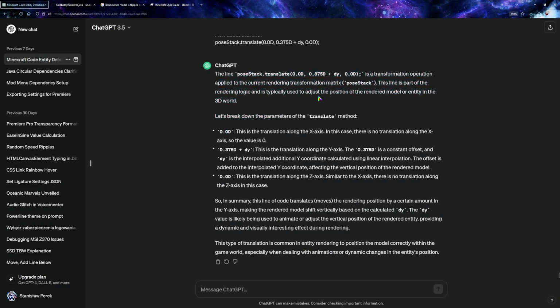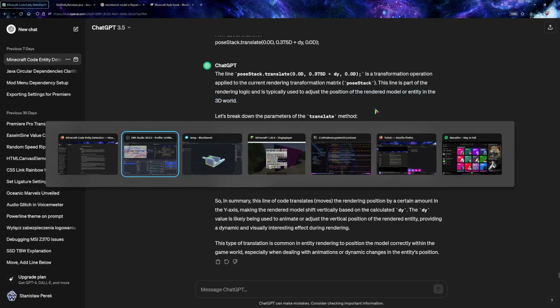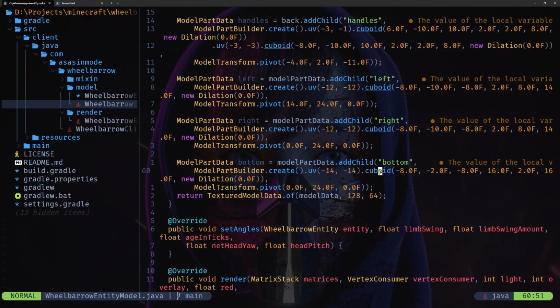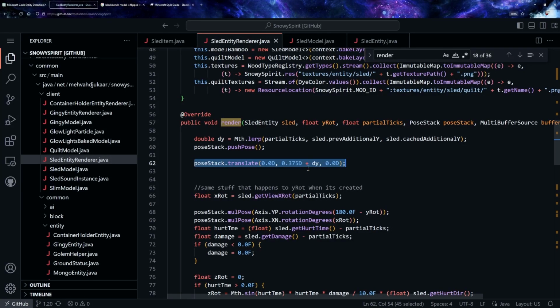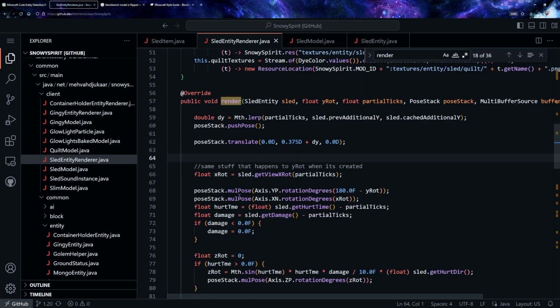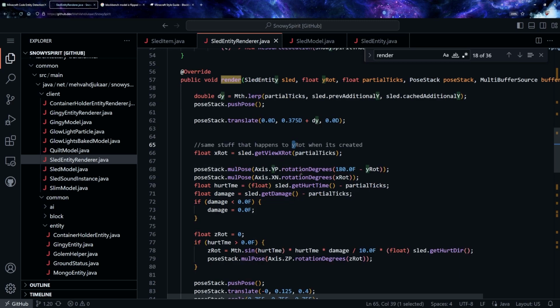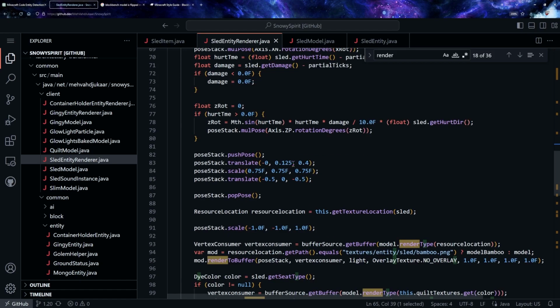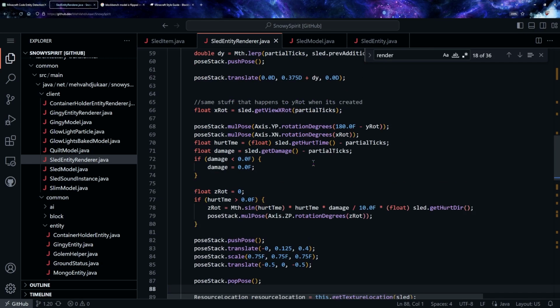Yeah, I was asking ChatGPT what this does. Pose stack, transformation operation applied to the current rendering transformation matrix. This line is a part of the rendering logic and is typically used to adjust the position of the rendered modeled entity in the 3D world. Okay, so this does translate a thing. Same stuff that happens to Y rotation when it's created. So this does a bunch of adjusting here.